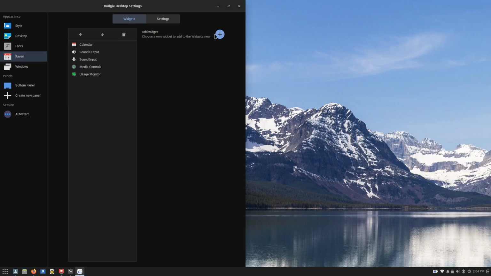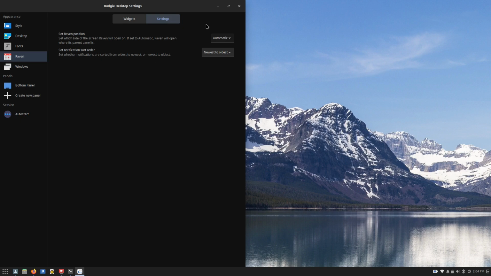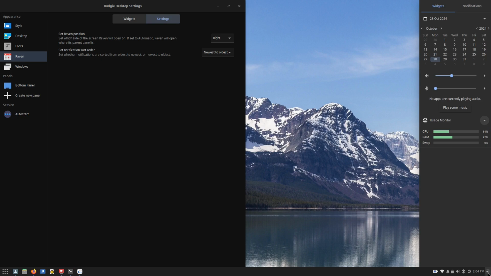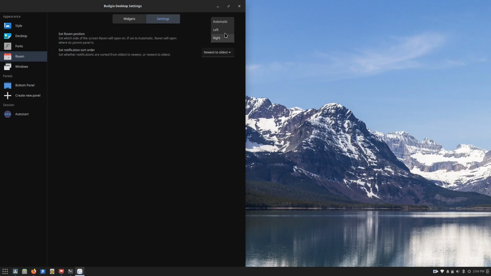panel there as well. There might actually be more widgets we can get on there. I'm not sure. As far as the Raven position, we can do left, we can do right. Let's see what that one. I'm not sure what that one looks like. Set Raven where we'll open to where its parent panel has it. Okay, I guess you'd have to do there. Okay, we'll just leave that one there.